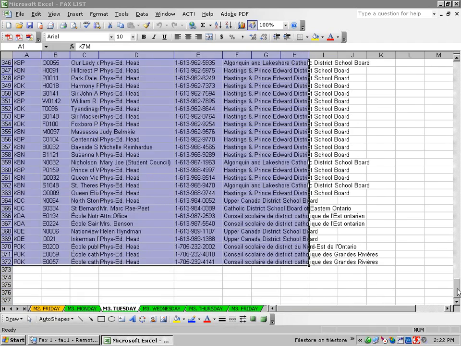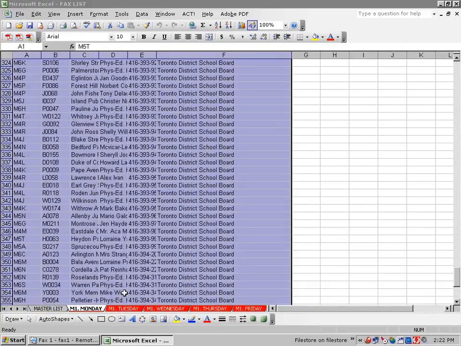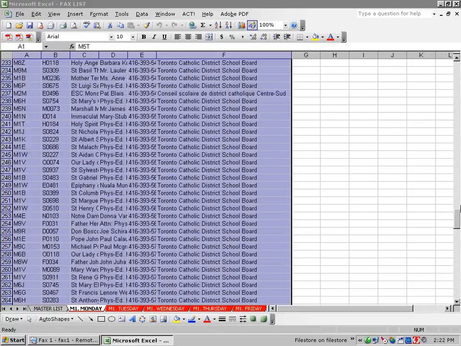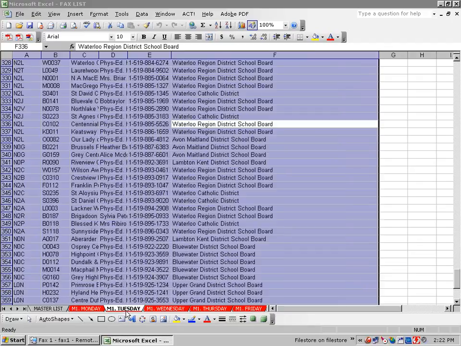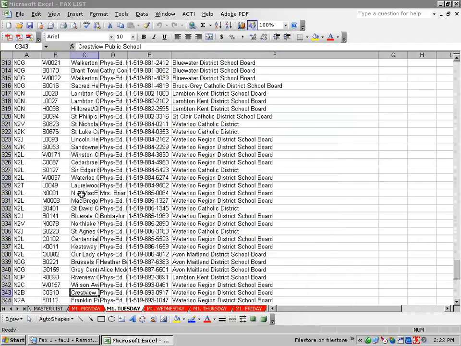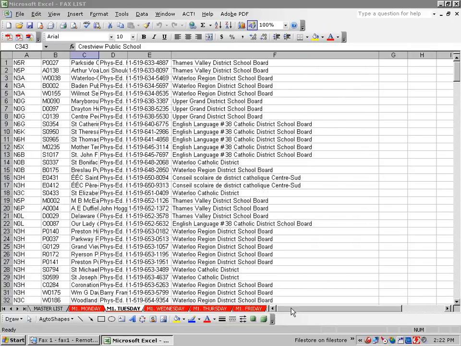Now, if somebody calls and asks if they want to be removed from the fax list, this is the list that you'll come and delete the contact from. So whenever we're ready to update the fax list on a weekly basis, we'll know there is one place on the network that has the most up-to-date list with the contacts that want to receive faxes.